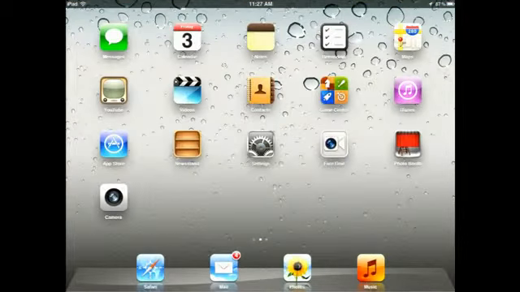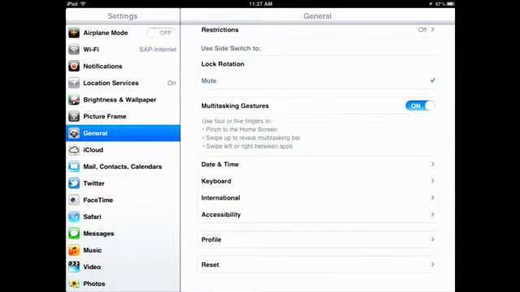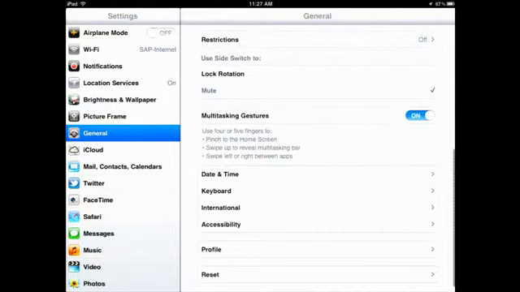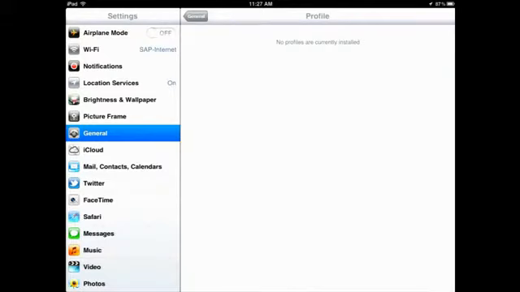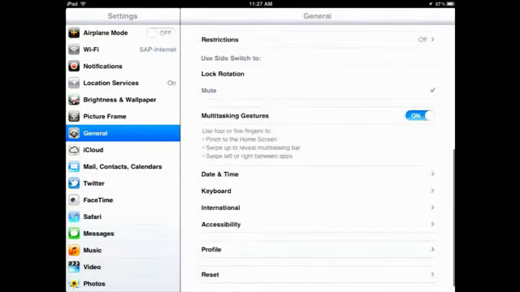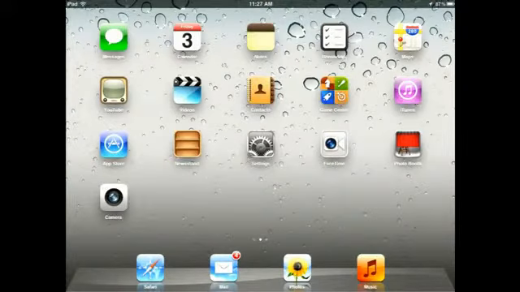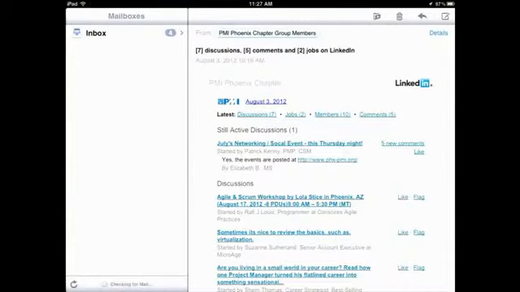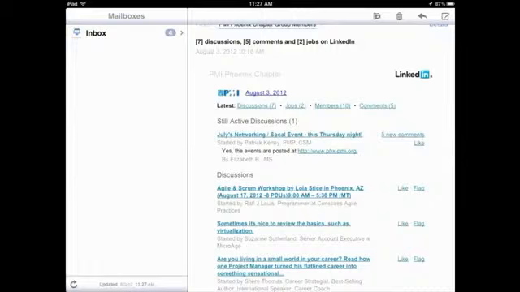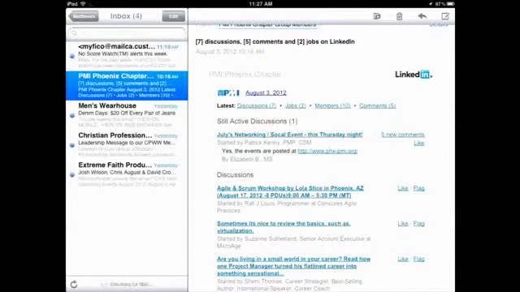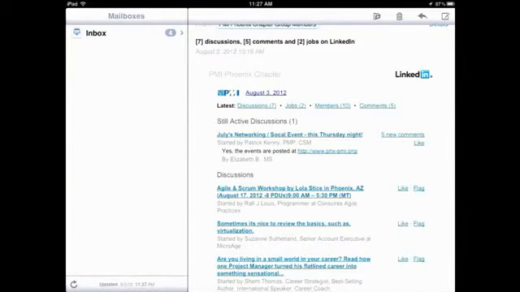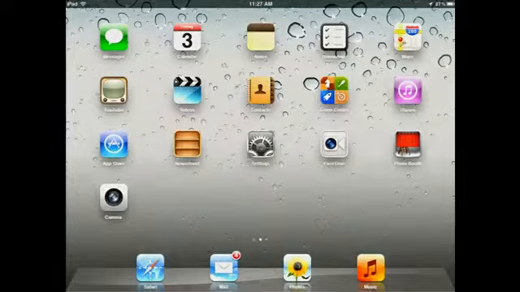Now on the device, Afaria has removed all of the profiles it originally deployed. You can validate this through the device settings under General and then Profiles. None exist. Going back into email, only the personal account remains, and the enterprise email account, including contacts and calendar, have now been selectively wiped.